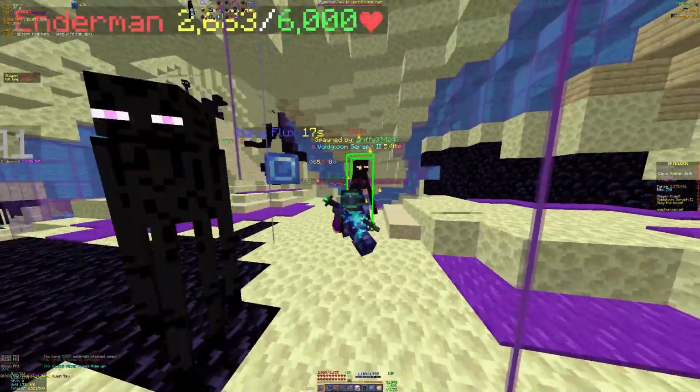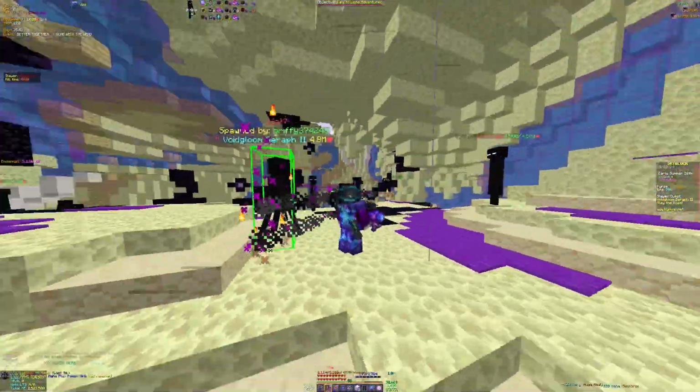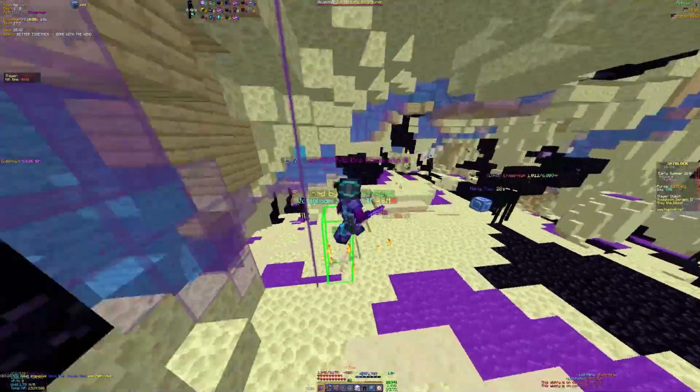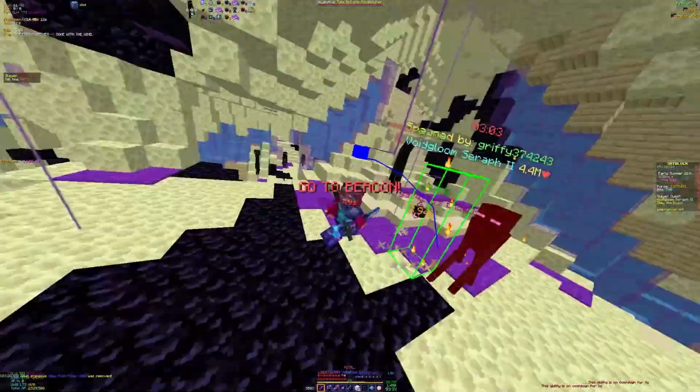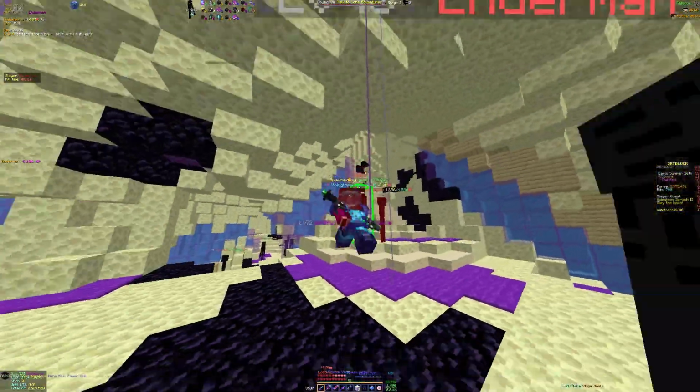Whenever you see the boss throw out a beacon like he just did, you just want to run to it and just walk right next to it, like just walk up to it, and that'll just deactivate it. If you do not, you'll be insta-killed in 5 seconds. So yeah, just remember to walk up to the beacons.